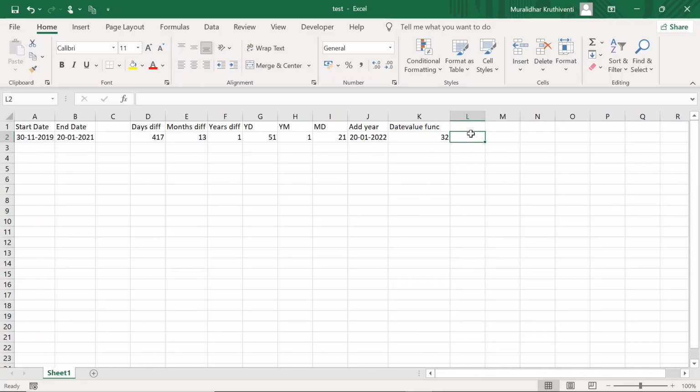Now let us look into the EDATE function. Here you can calculate a maturity date, that is, a number of months after a particular date. If you want to fix the maturity date, you can use the EDATE function. So for example, let us say this is the end date. We want to say that the maturity date will be 3 months after this end date. So 20th January 2021 is the end date.